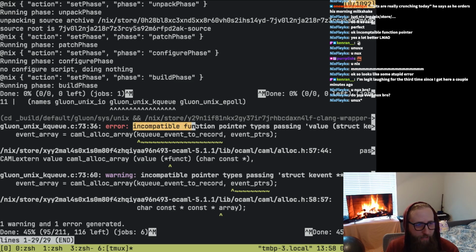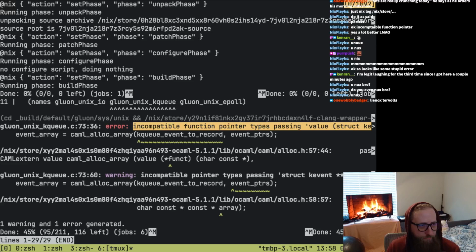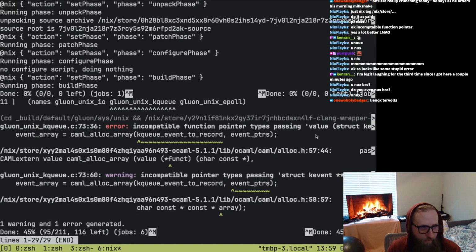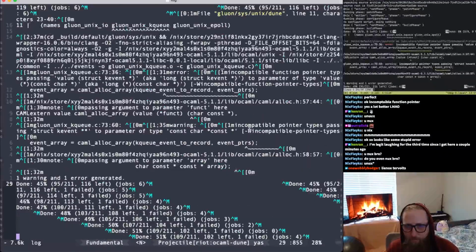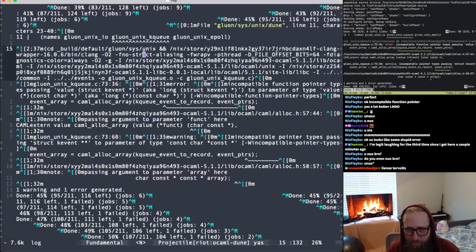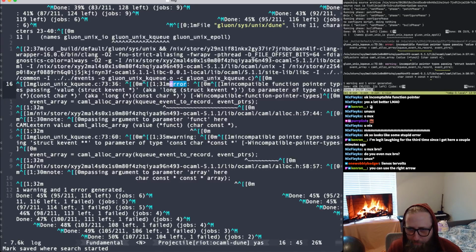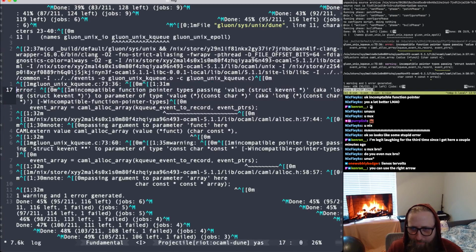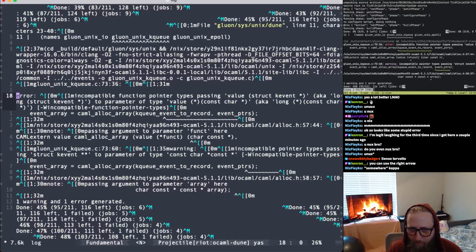Incompatible function type pointer types passing value struct key. It doesn't go any further. Okay. Did we see this here? It was here somewhere. That's all we had to do. We just had to search for error. There we go. There it is. That's so much easier to read. Love it.